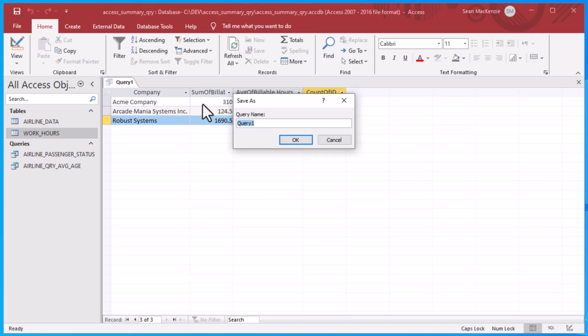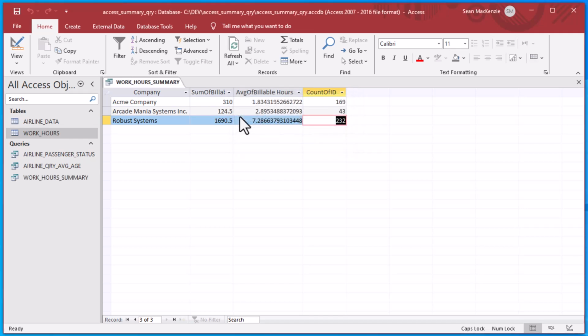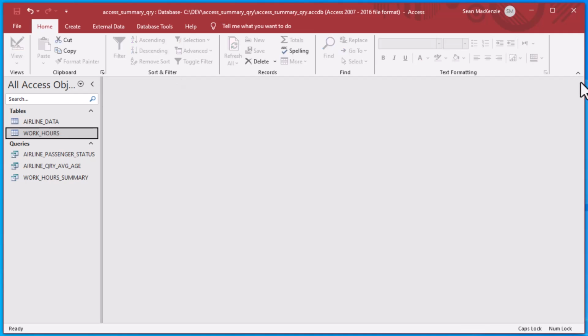So we can save that. We'll give that query a name. We'll call that our work hours summary, and that's going to show up in our query list on the left hand side in the navigator. And that is a nice way of creating a summary query for that table.